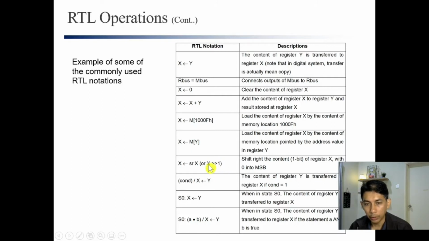And if you want to shift to the left, the symbol is less than 2 times, X less than 2 times, and 1 shifts to the left 1 time. If you want to shift 2 times, replace it with number 2, or any number if you want, right?